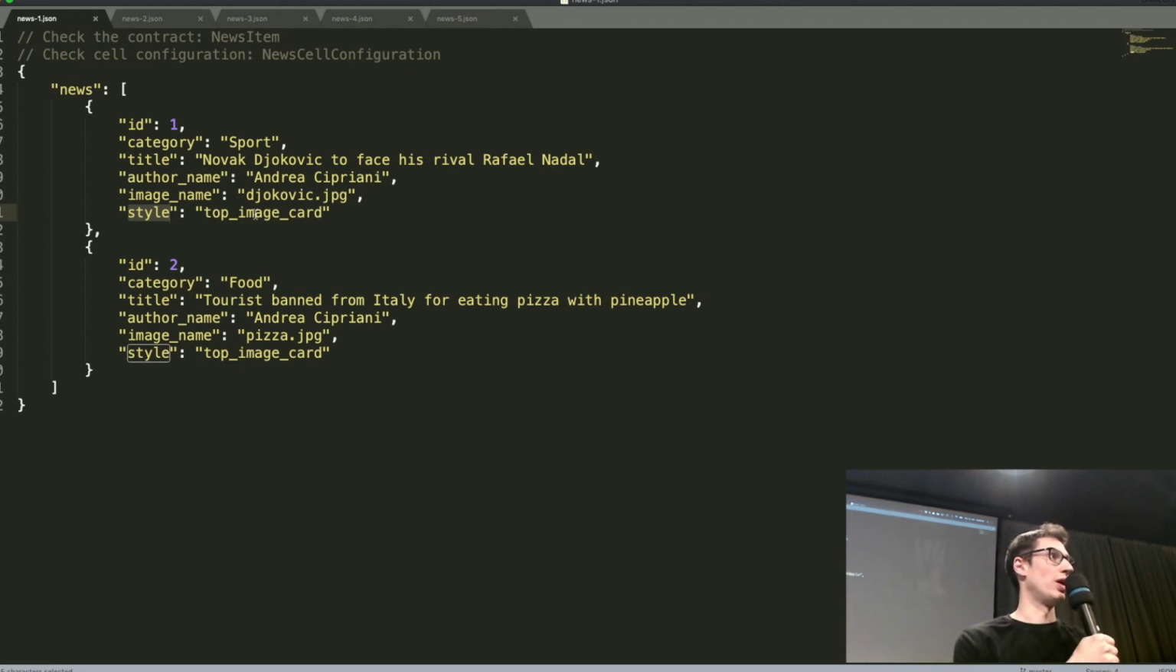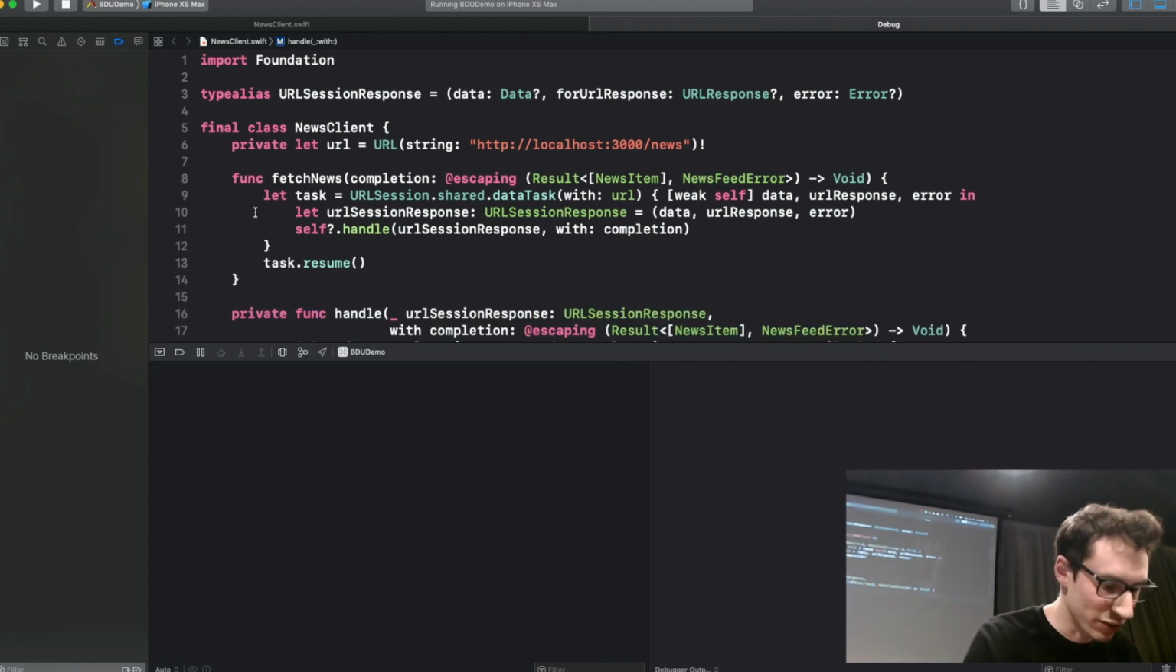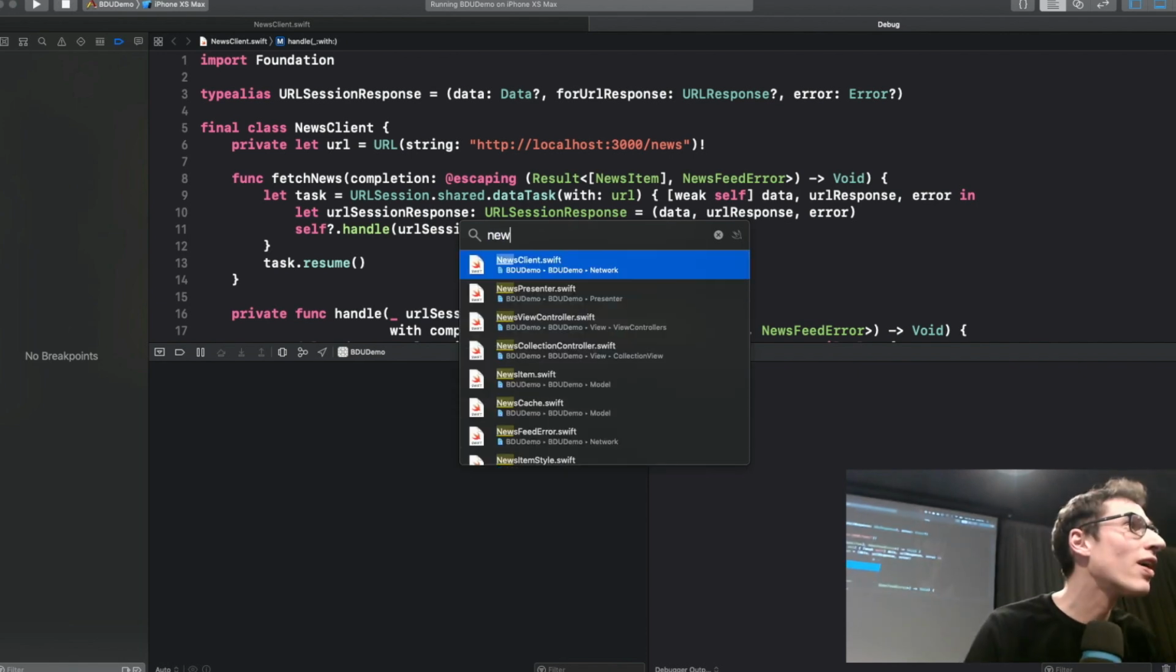So I'll quickly show you the contract for this cell. If I can press Command Shift O with one hand, I will try.